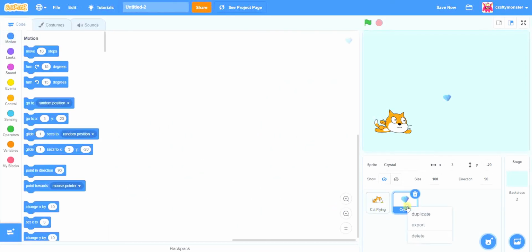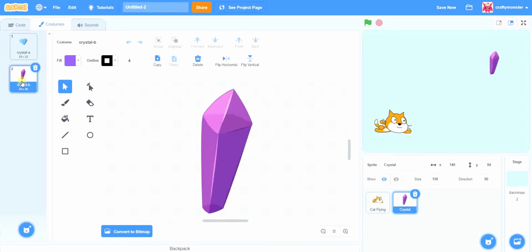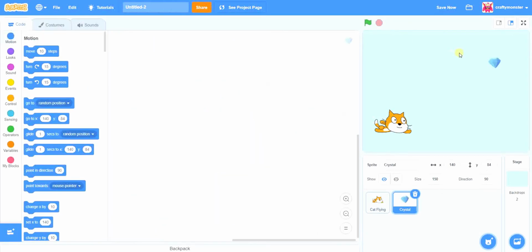I'm just gonna duplicate this. Well, after I write the code, I'll duplicate it so that we have many crystals. And I'm gonna set the size to about 150. Oops, typo. 150. Yeah, I think this is enough. So we have our crystal and the costume B of it. We're going to use both of them.